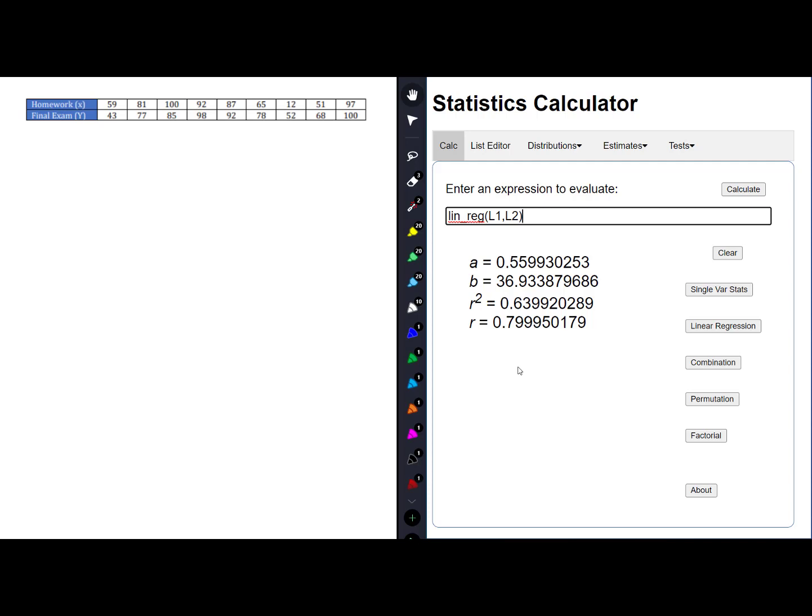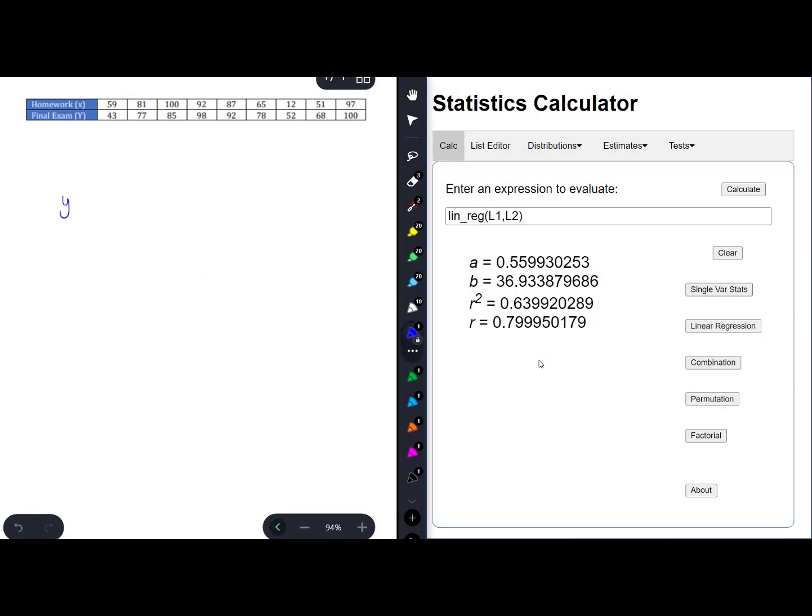And then A and B, these are the values of the slope and y-intercept of a line that best fits your data. So the slope of that line would be 0.56 and the y-intercept would be 36.93. So the line equation would look like y equals 0.56 times x plus 36.93. And then if you needed to make any predictions based off of unknown data values, you could use that line to do so.